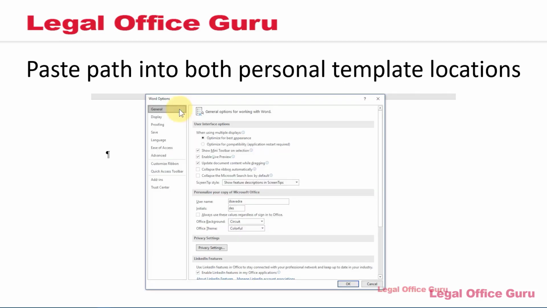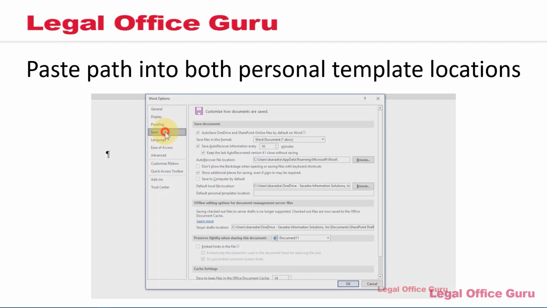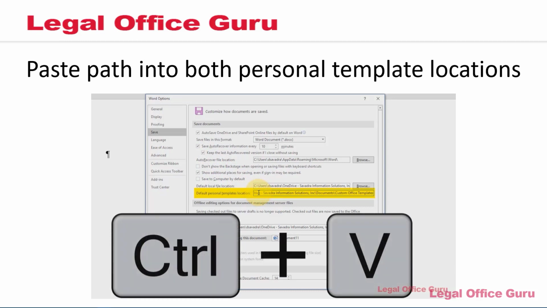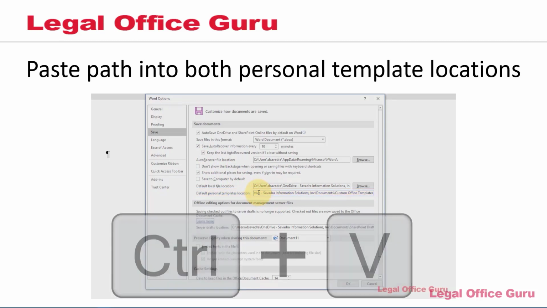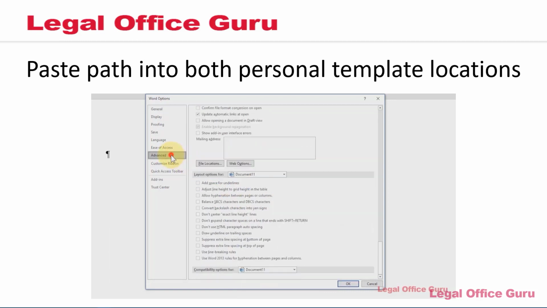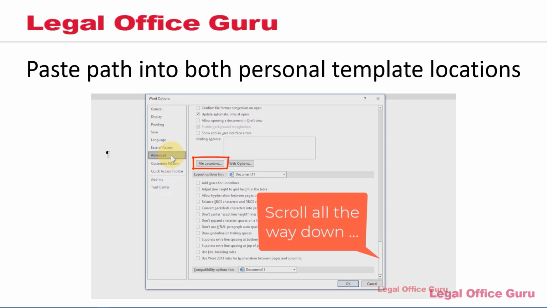Regardless of which location you use, you'll want to copy that file path into 2 locations in Word. First, in Options, remember, you get there by clicking File, Options. Go to Save and use Ctrl-V to paste that path into the default Personal Templates location. Then go to Advanced. Scroll all the way down until you see a button called File Locations.